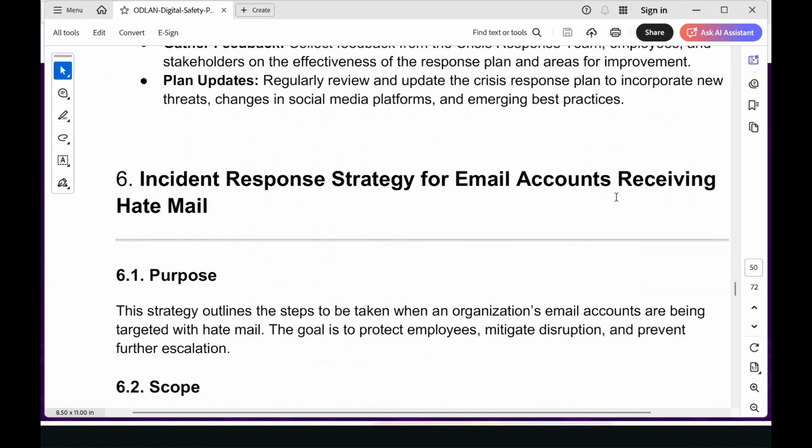So we have a section on an email account receiving hate mail. If your organization deals with underserved communities, especially those in the LGBTQIA+ communities, you're more likely to receive hate mail, emails that are unsolicited and non-consensual.